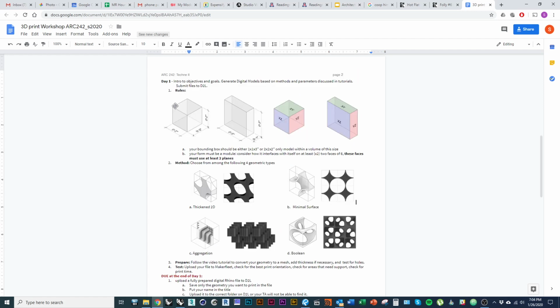So I want to point out before I start, there's these two bounding box options that we can start from, the 2x2x2 cube or the 3x1x3 tile. So with this one, I'm going to use the cube again.